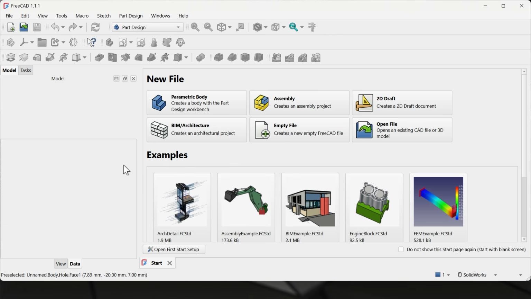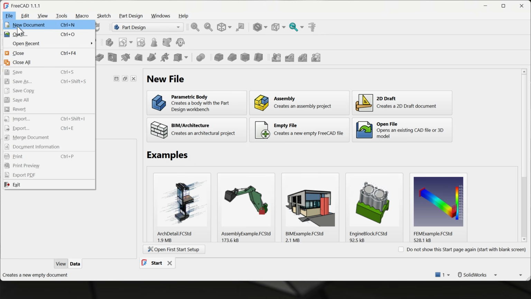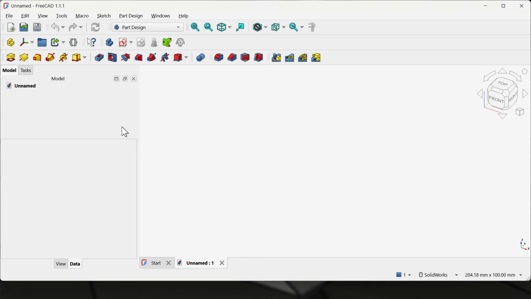Let's see how to make a simple threaded hole in FreeCAD. So let me create one model. So this is the interface. Now see here one option, create document, or even though you can do from here, new document. Now see, we entered in new document.